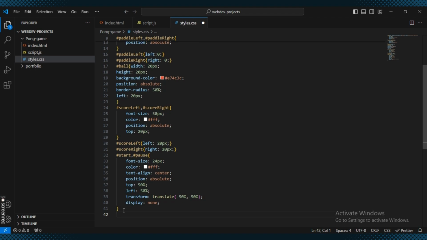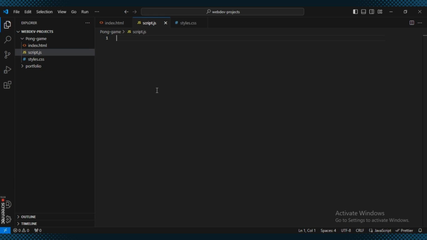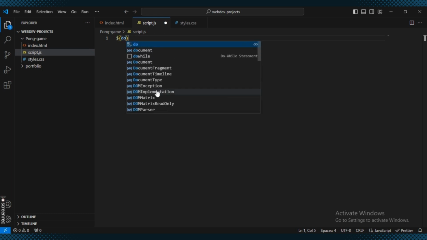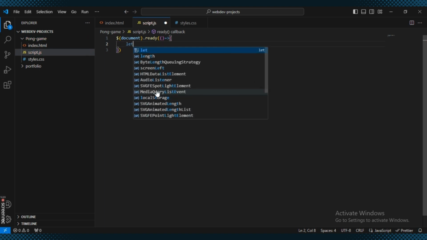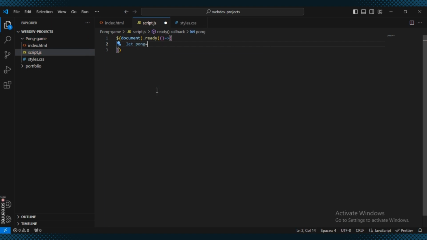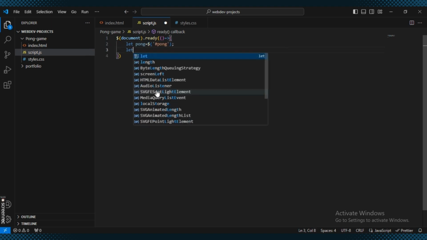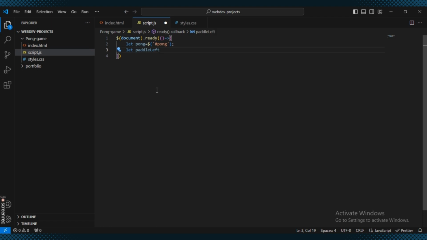Now the HTML and CSS part is complete. Let's dive deep into the action using jQuery. You can use plain JavaScript, although jQuery will save a lot of time and space. Start by checking the document ready state. I'll use an arrow function for the callback. Inside it, declare a few variables for referencing each of the IDs from HTML. Name them accordingly, like paddle left, score left, ball, and so on.